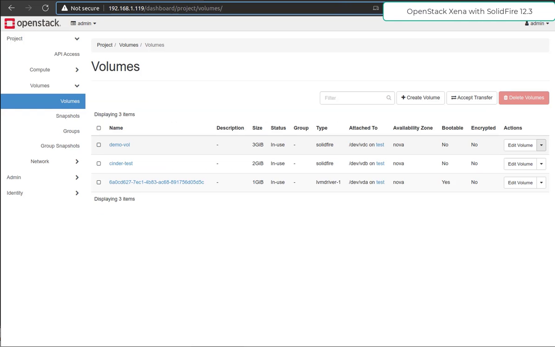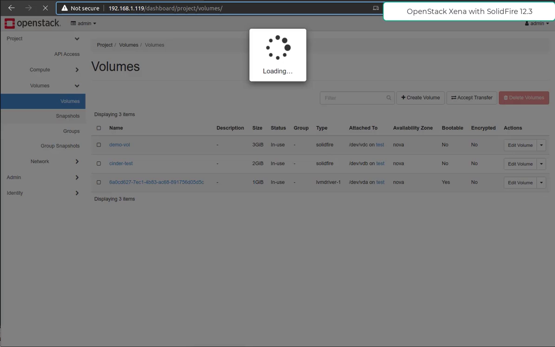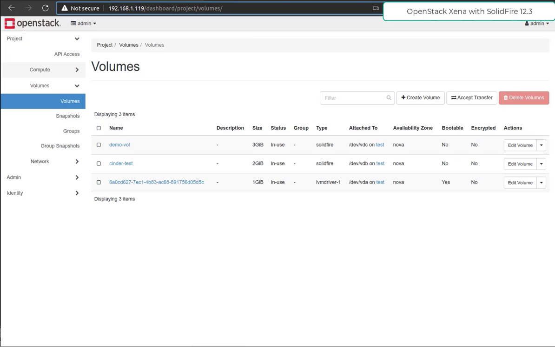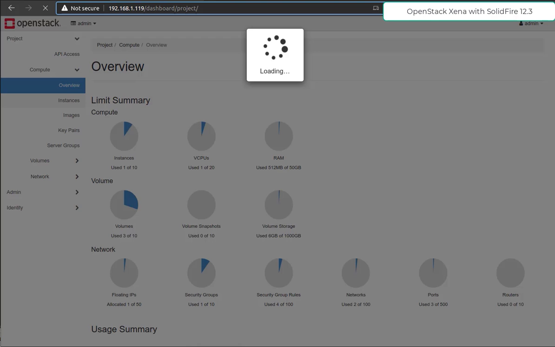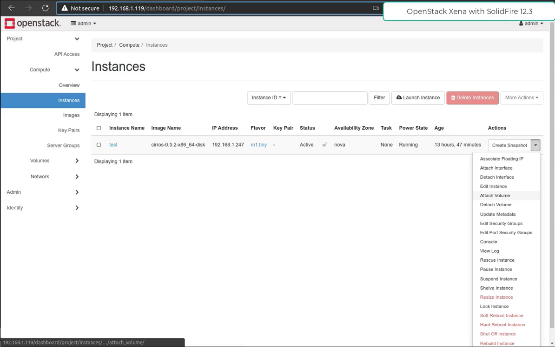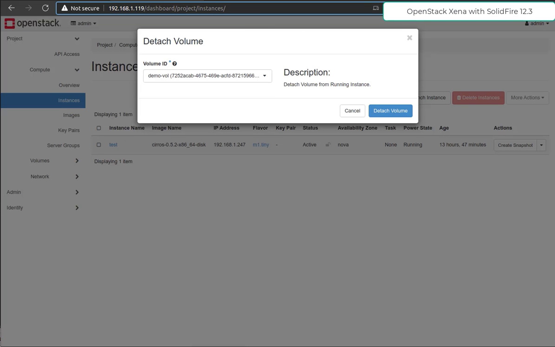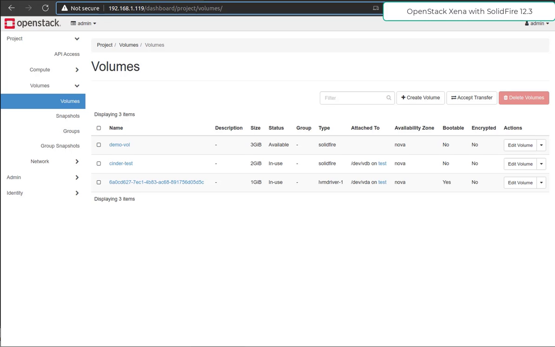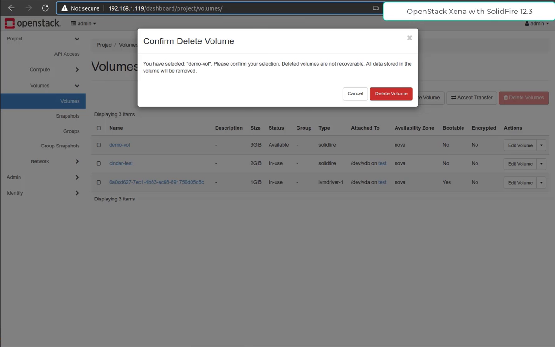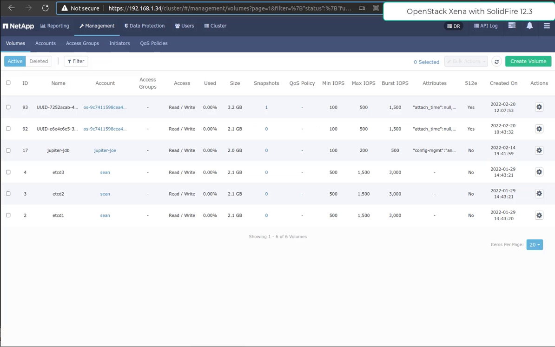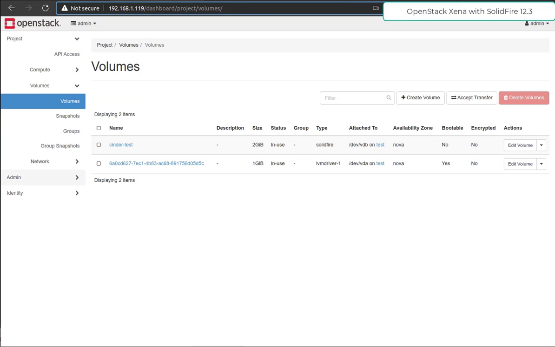Now we're back to 2 volumes. And I will delete that snapshot, which will also delete it from the backend. And then I will go to instances and I can detach that volume so that I can delete it from the backend as well. So it all works without a glitch. The only thing that I couldn't demonstrate in these volume operations is snapshots using freeze. So it's all cleaned up. I'm back to 1 volume.